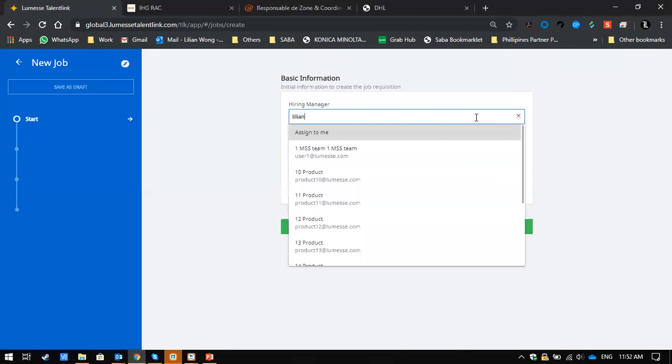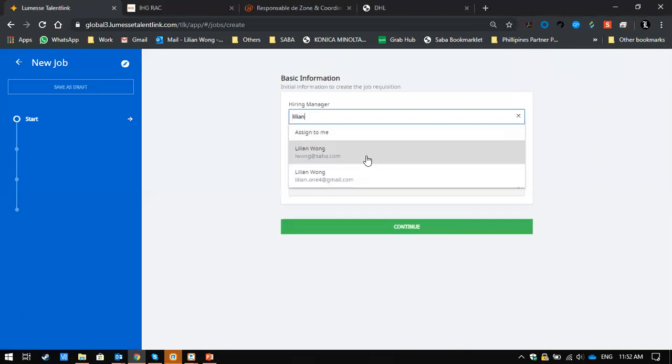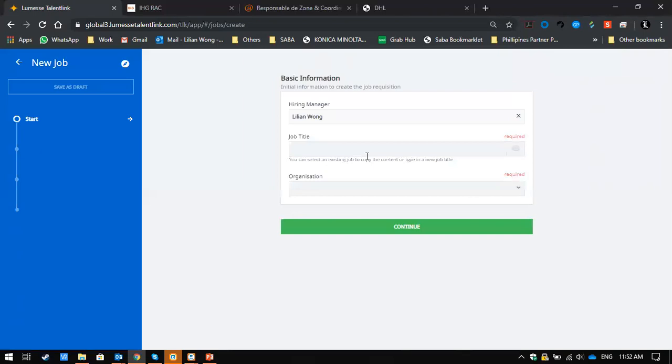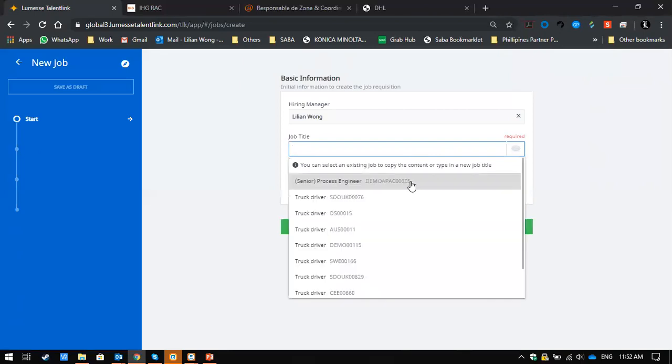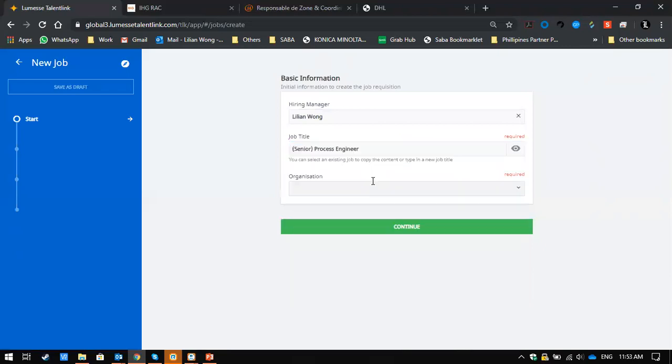For instance, I am a hiring manager, so I will be the one hiring. If I create more jobs as I go along, it will auto-recommend for me as well. But because I've not been playing with this demo site, I don't have those recommendations shown. For job title, I can create a new job if I type here, or I could reuse something from a previous job that was created and modify it. In this case, I want to use this senior process engineer. That will make it quicker for me.